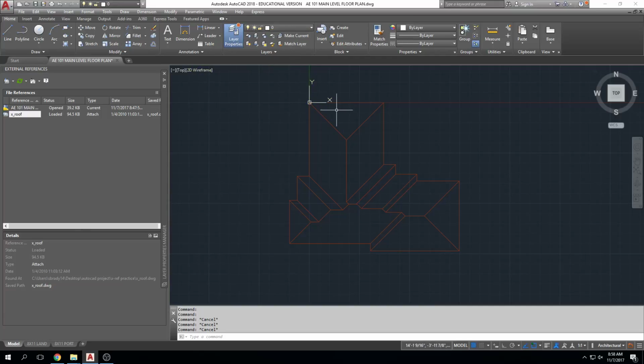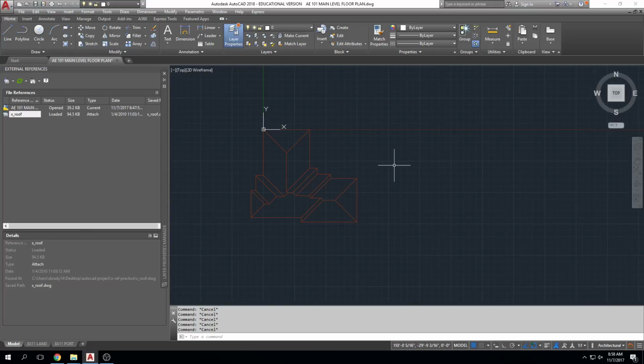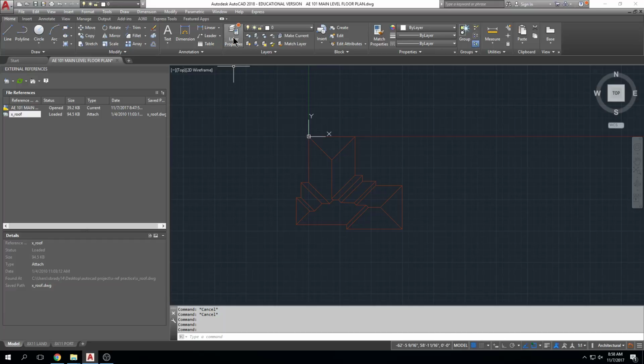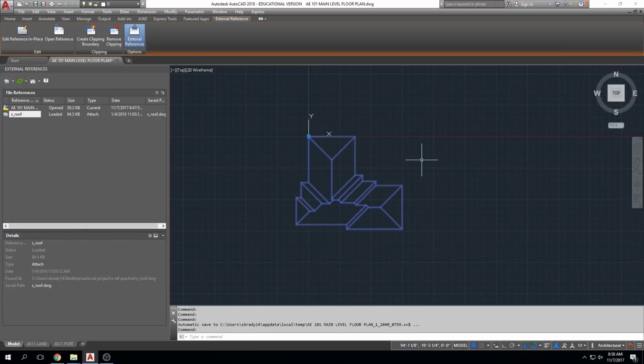So if I were to Xref a bunch of different things in here, which you can do, several different items, then all of their layers would come in. And they'd all have a prefix, and they would all show up in the layer dialog box. Okay. All right, so our layers look different. I have my Xref in here, looks pretty good, right?